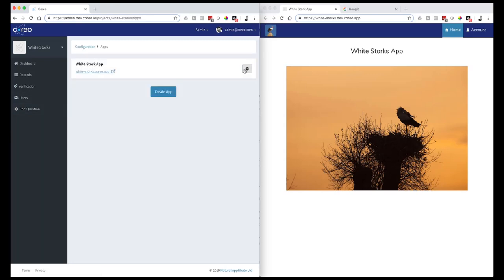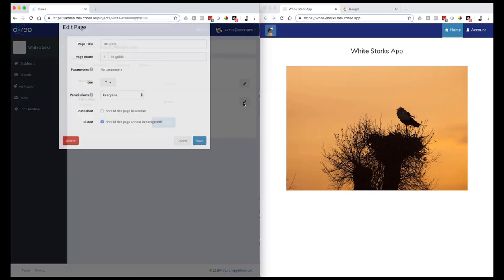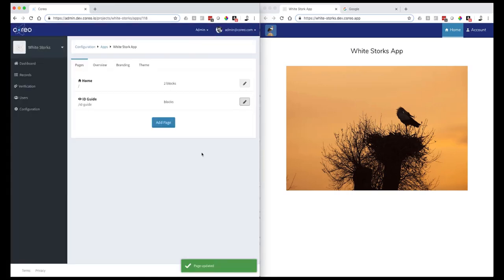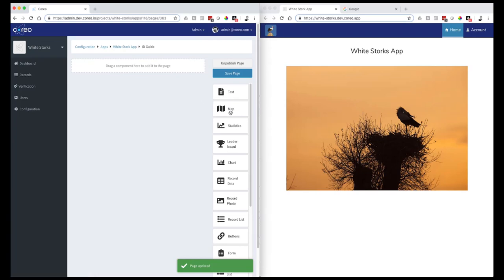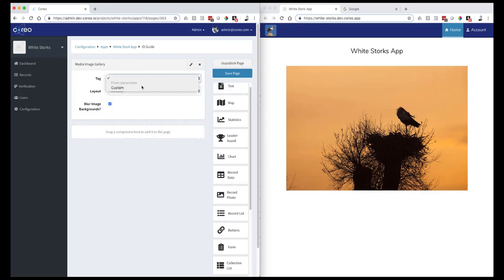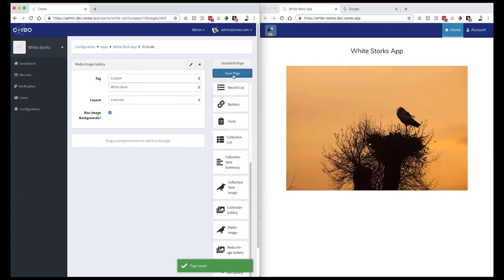So that's our home page underway, and now we're adding the ID guide page to the app as well. What we're going to do here is just a bit of config on that page to say who gets to see it, whether it appears in the page navigation, and we're going to start building up the content of the page by first of all dragging on a media gallery. And this is going to utilize all of those white stork images that we just imported.